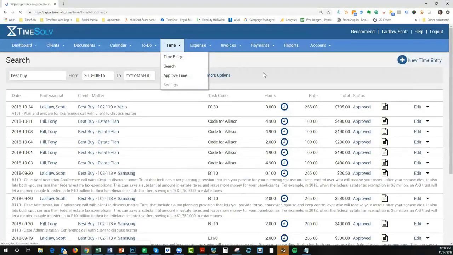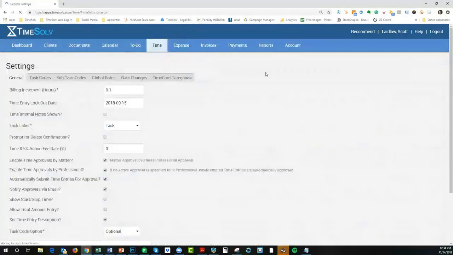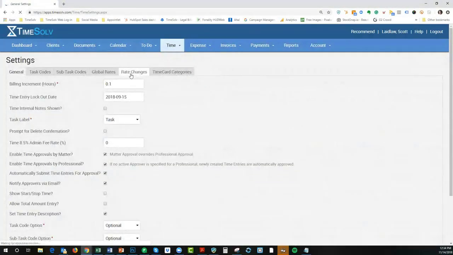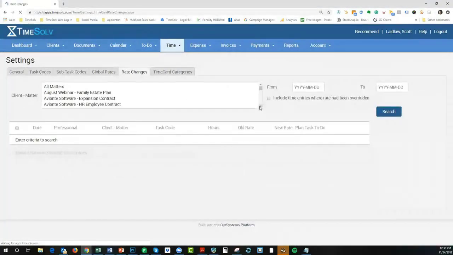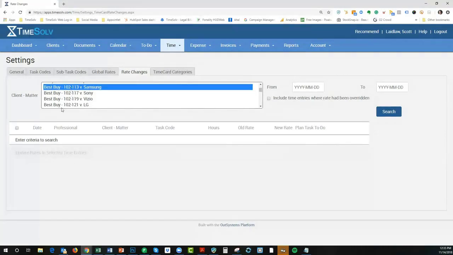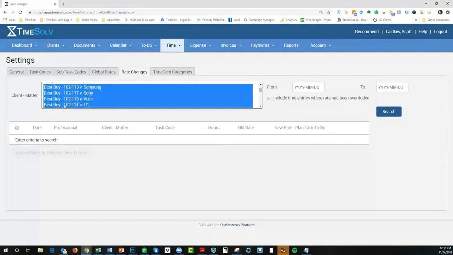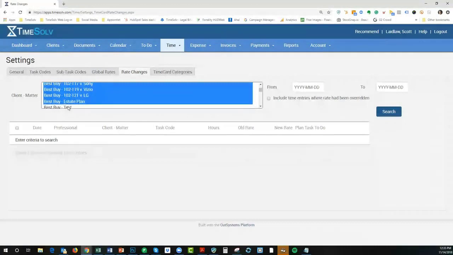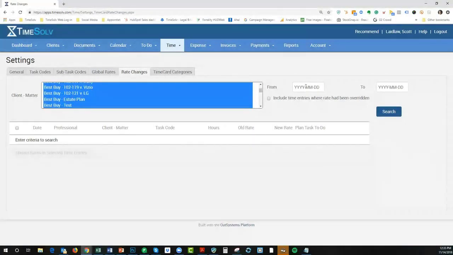time settings, go to rate changes, and let's choose a particular matter you might have worked on. I'm going to do all the Best Buy ones. I'm going to hold down the shift key and select all of these. You can do a time frame of when I did these entries, maybe all the ones from 2016, whatever it might be. And you can include time entries where the rate was overridden, where you changed it by hand when you created that rate. You could include those time entries.